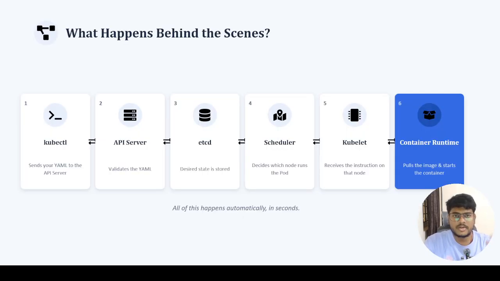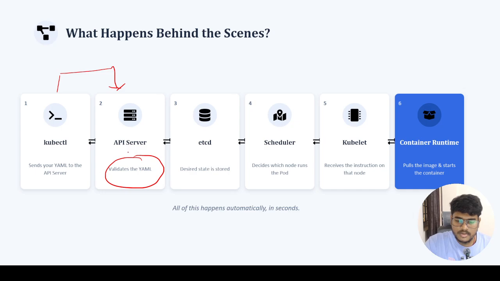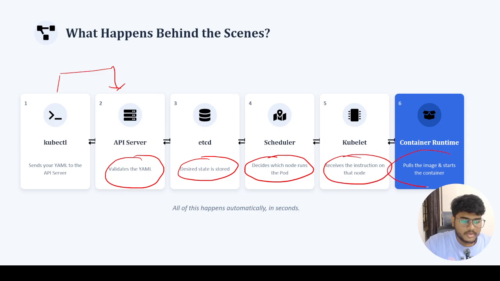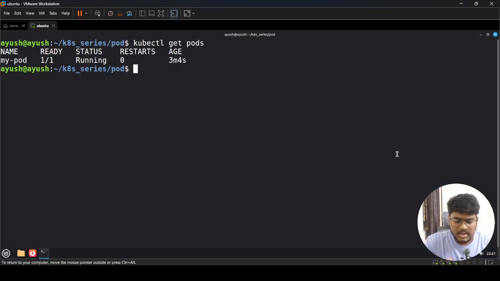This we saw. Now here there's an important thing which you should understand: when you ran the kubectl command, at that time what happened, it sent the request to your API server. So what the API server does, it validates the YAML. After that, the desired state is stored into your etcd, right? Then the scheduler is the one which decides which node runs the pod. Okay, so that information also we will see how we can see it. Okay, then the kubelet receives the instruction for the pod, and then the kubelet pulls the image and starts the container. Okay, this is the container runtime.